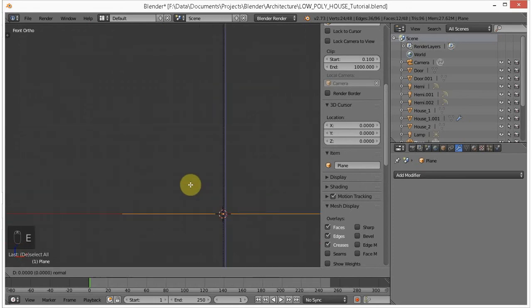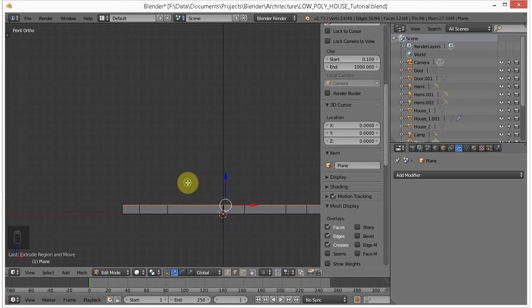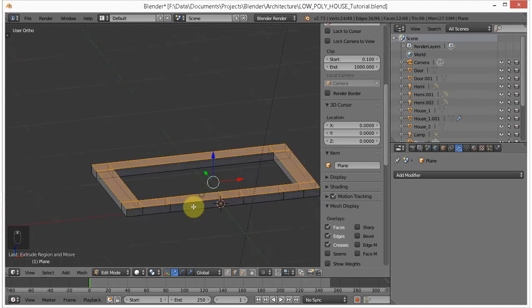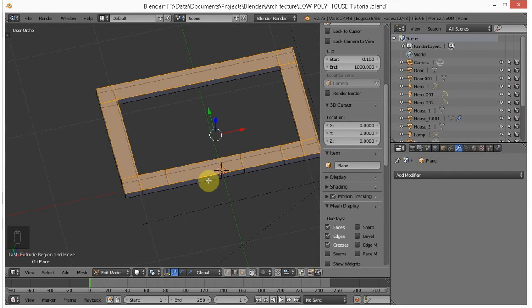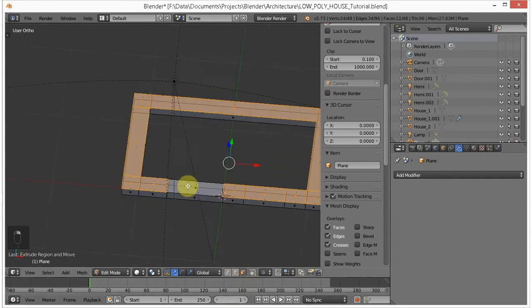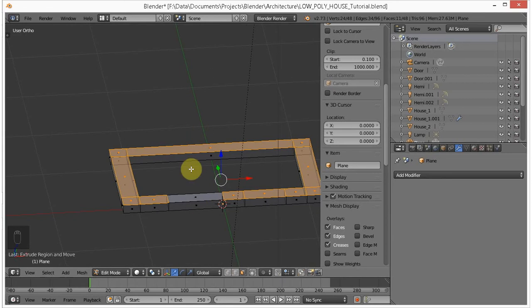So let me extrude this, and I think 0.1 is perfect. And now I don't want to extrude this face, so let me go in face selection mode. I don't want to extrude this face because I want to create a gap for my door. Okay, perfect.